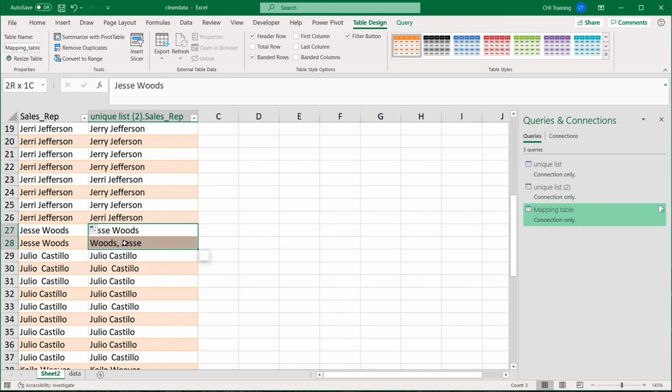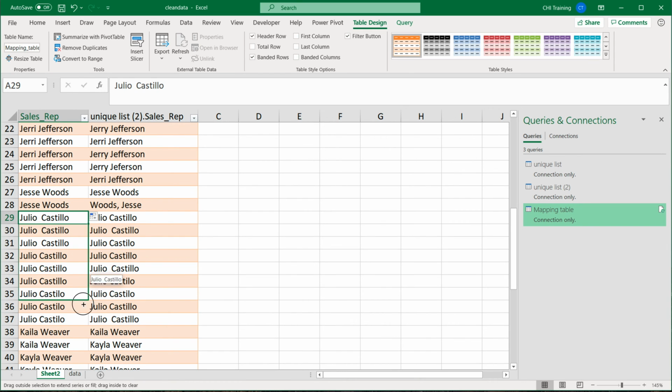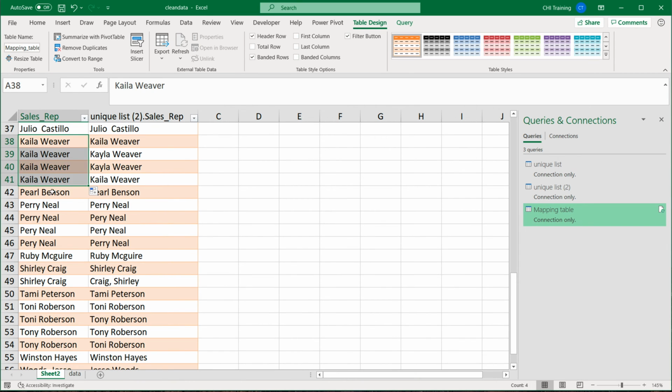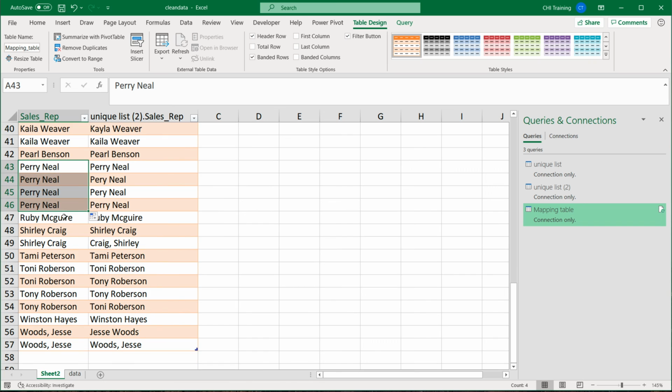See, we have Woods Jesse, Jesse Woods. Again, I'm just going to grab and drag the first one. Julio. So as you can see, it actually did a pretty good job getting the matching names together. So some of these, like this one, we already had above, right? We had them happening. But I'm just going to continue with this even though we had them.